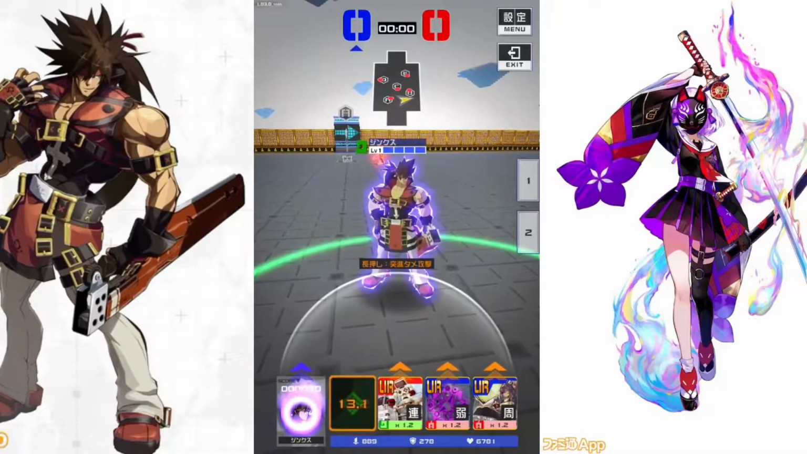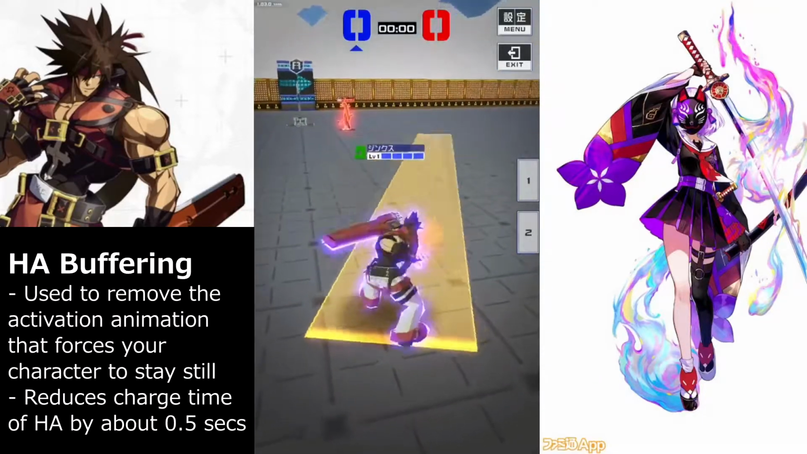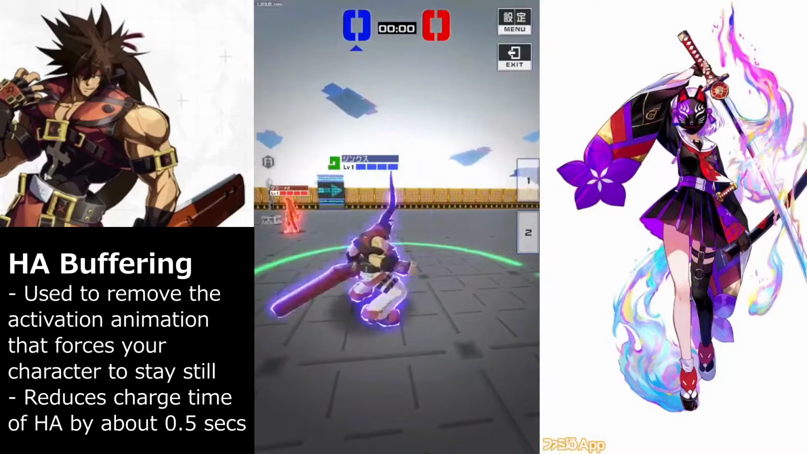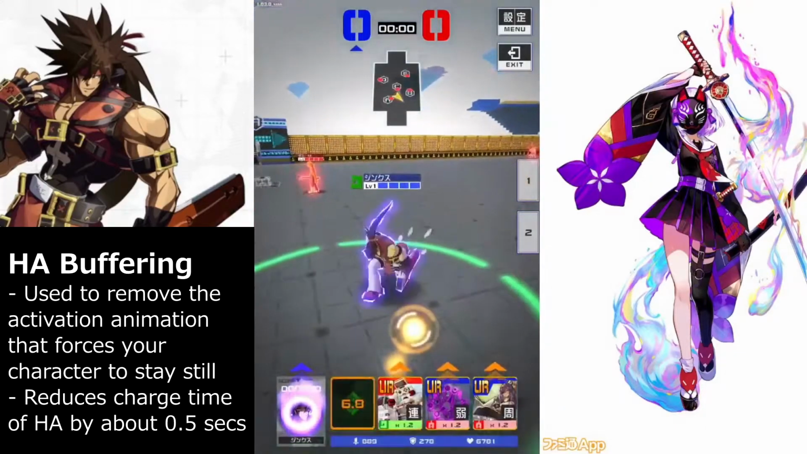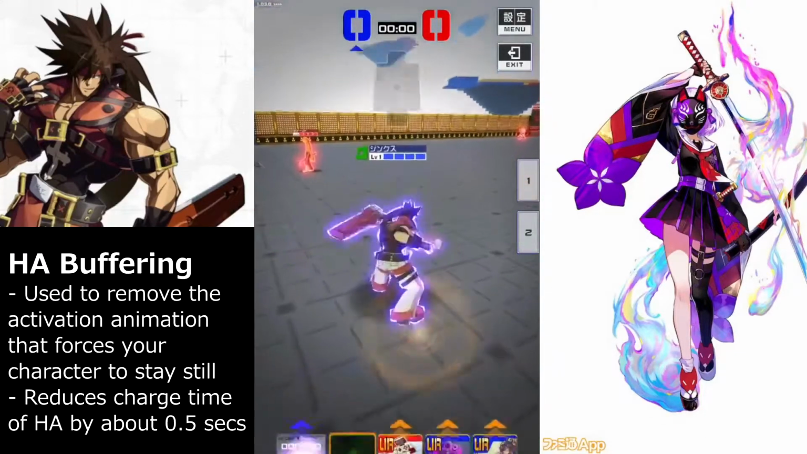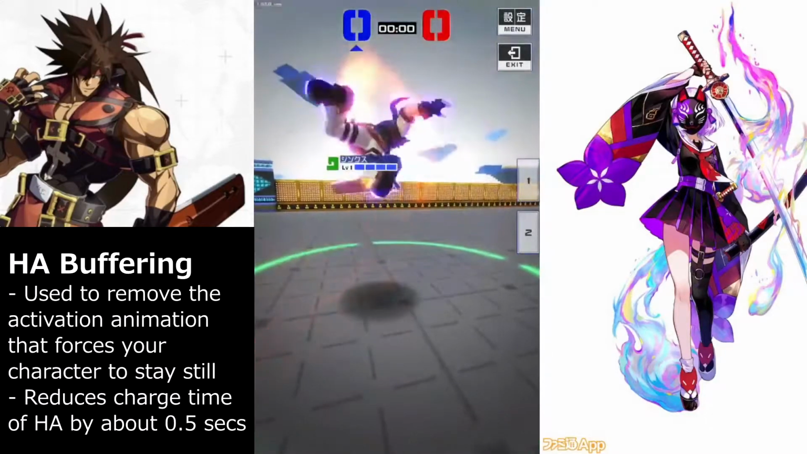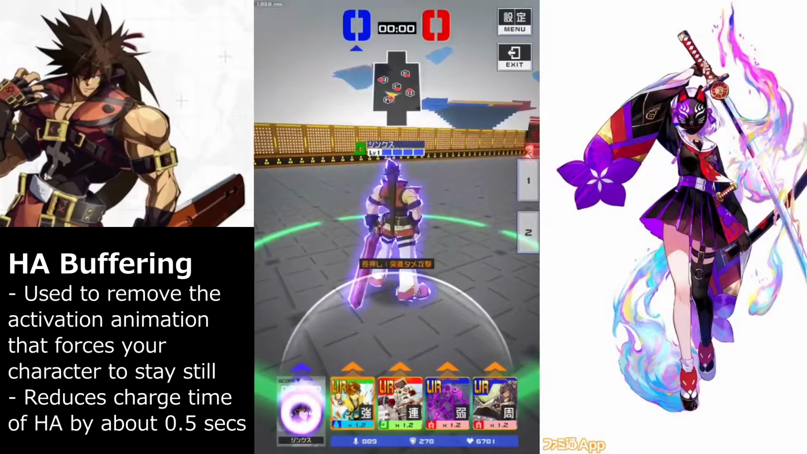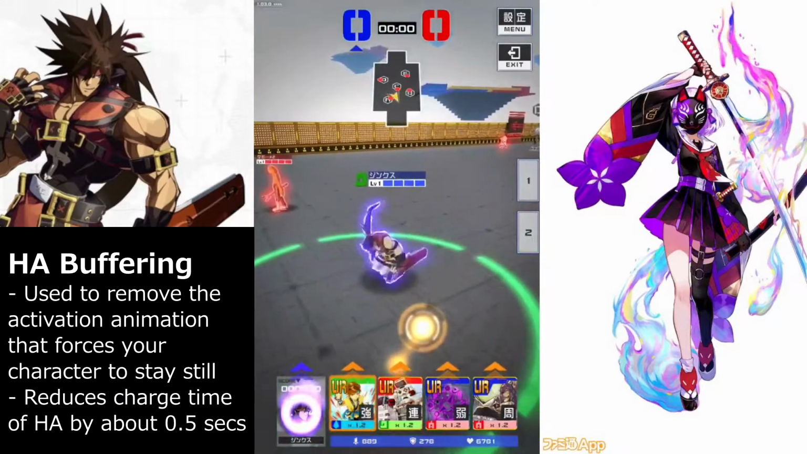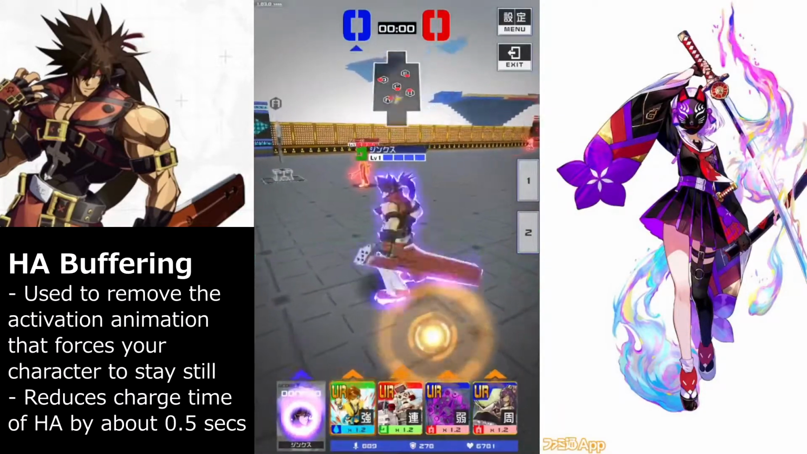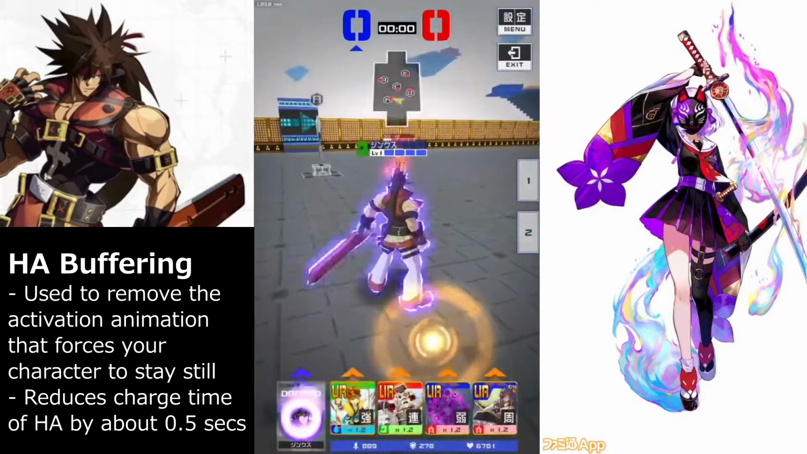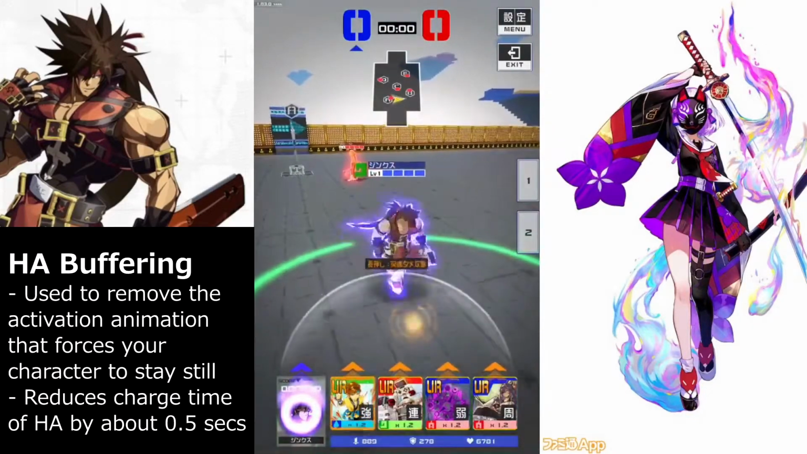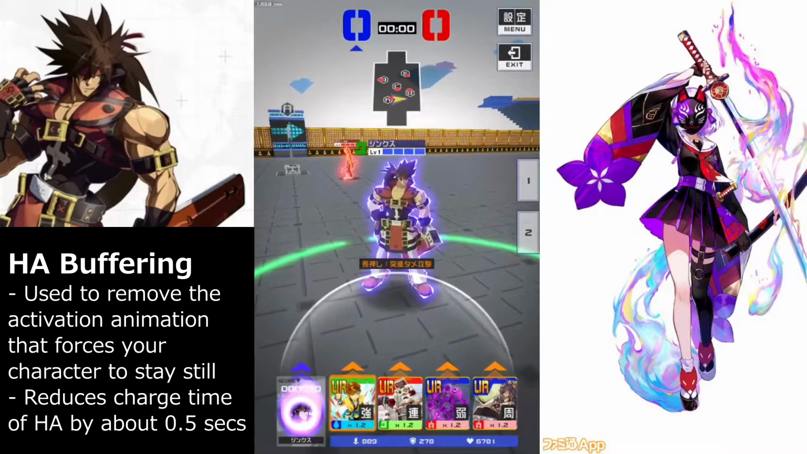Okay, now HA buffering. HA is your hero action. You will realize that at the start, when you cast your HA, you have to stand still for about half a second. Now, with HA cancelling, by buffering your HA during everything else, you will be able to remove that circle charge at the start. This part you can remove and you can go straight into it. How do you do it? Let's go through the things that you can cancel into one by one.